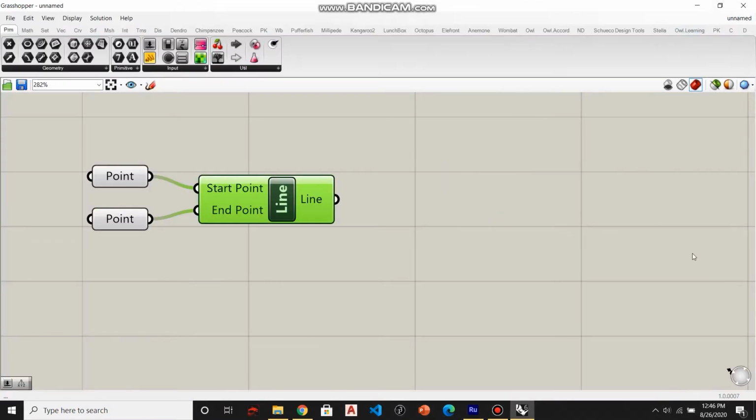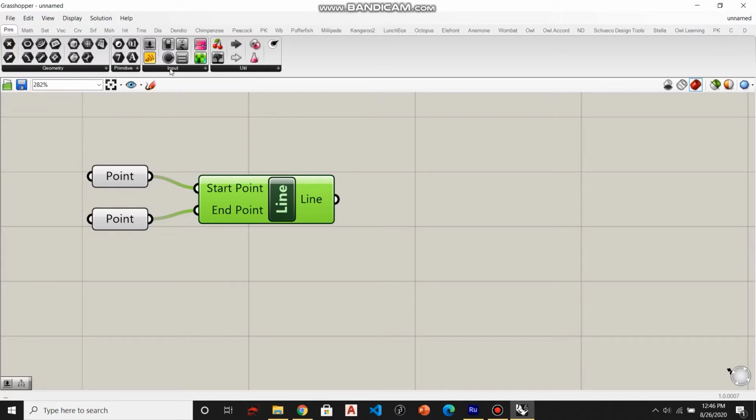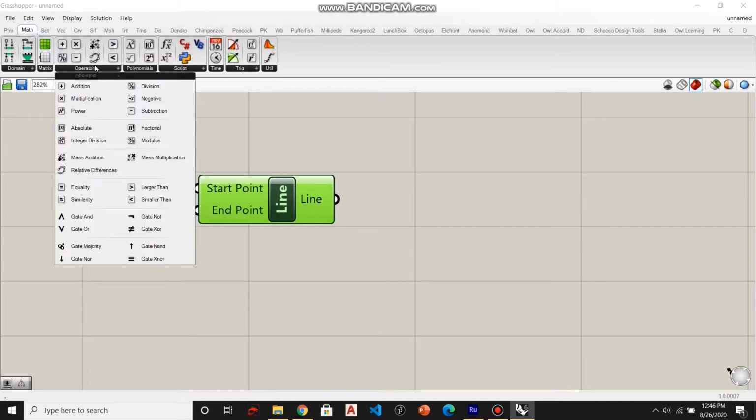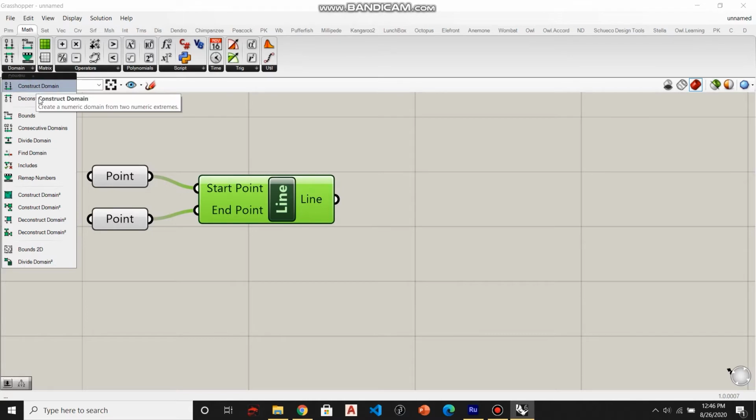and you could find a lot of them up here. I currently have a lot of other plugins installed, and you might not have most of these, but you would have something until at least transform and display. We are going to be working a lot with something called parameters. There are these input parameters here, that's number sliders and panels or buttons, and there are math operations that you can do. There is addition, multiplication, division, or maybe you can add scripts in there, or maybe if you want to work with domains and ranges, these are all the options that we have.